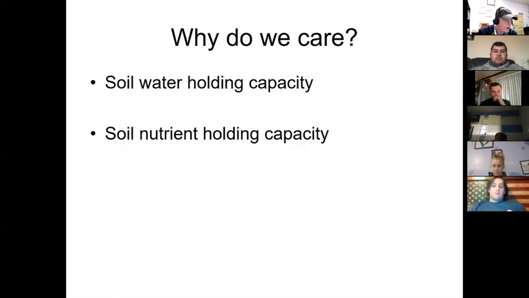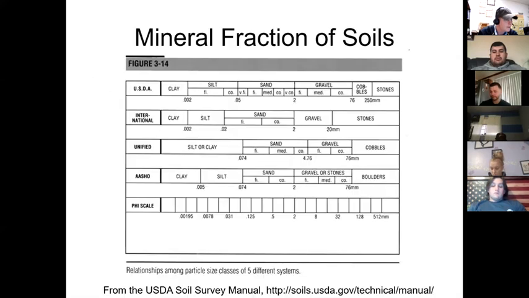Why do we care? Well, for one thing, soil texture tells us a lot about what water holding capacity is, and that is then related to nutrient holding capacity. It tells us a lot about the soil. Now, I want you guys to ignore all of this, except for this very top line.